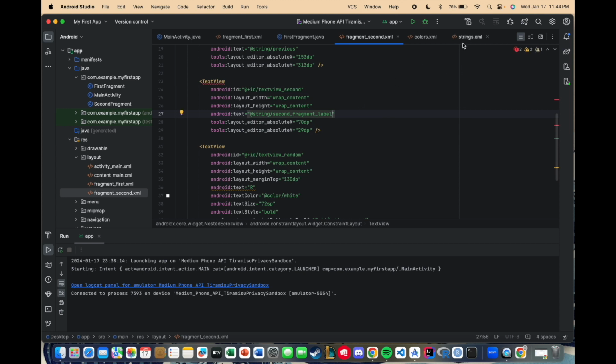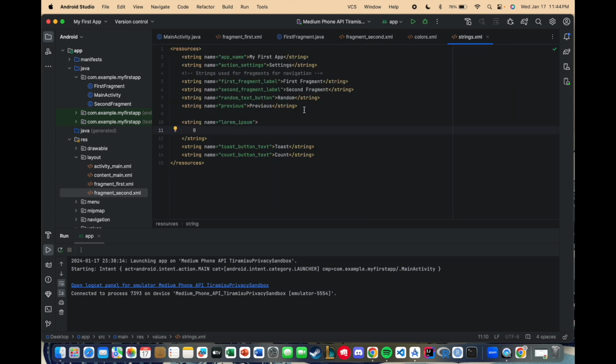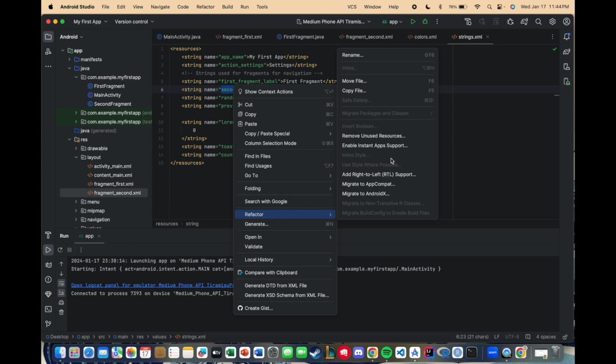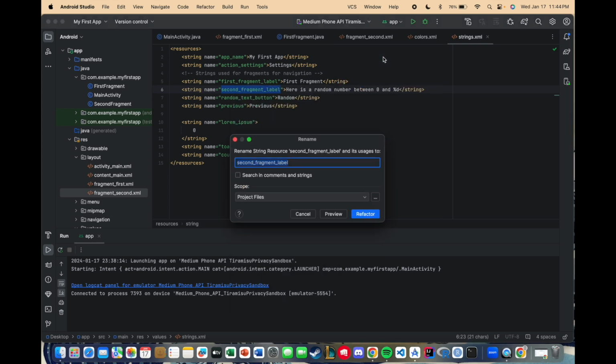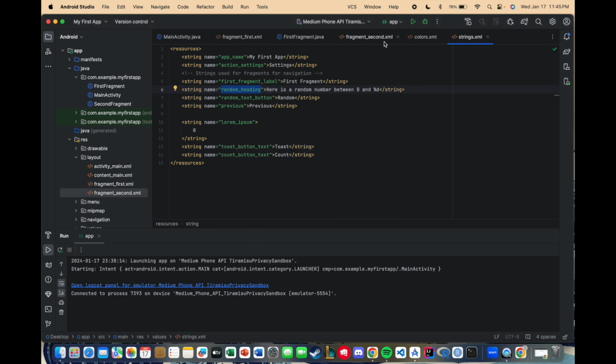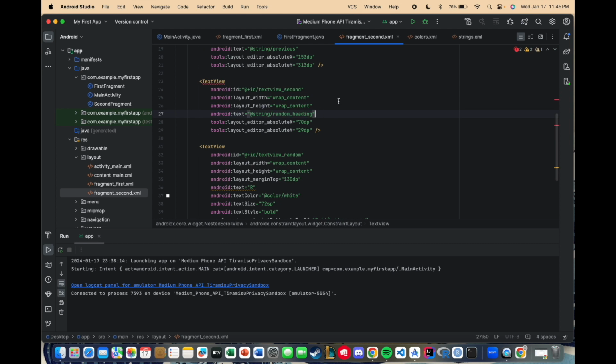All right. Now we go back and go to second fragment label and change the text. I'm going to change the name of this. I'm going to refactor, rename. I'm going to name this to random heading. All right. Go back, and you see it's changed.